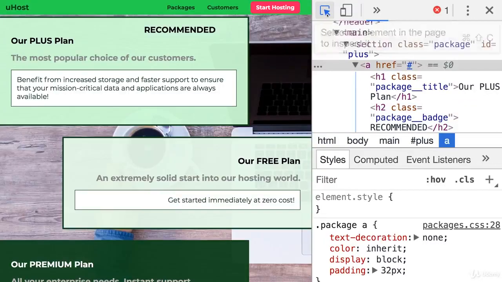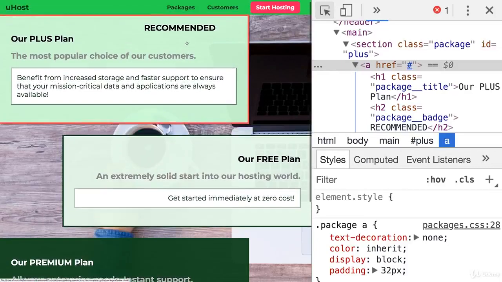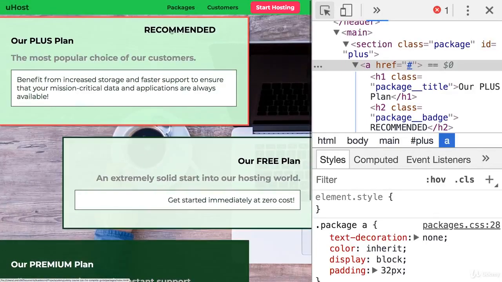With that, we basically made sure that our badge is at least positioned inside the right package, but we didn't position the badge itself. Let's see how this works in the next video now.